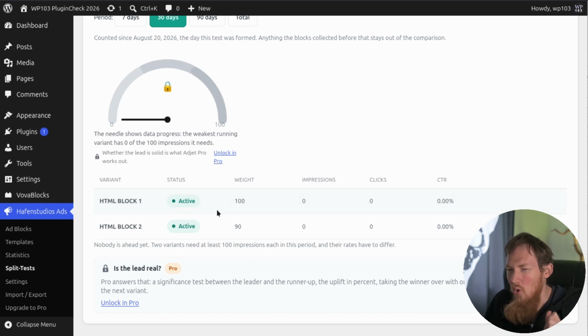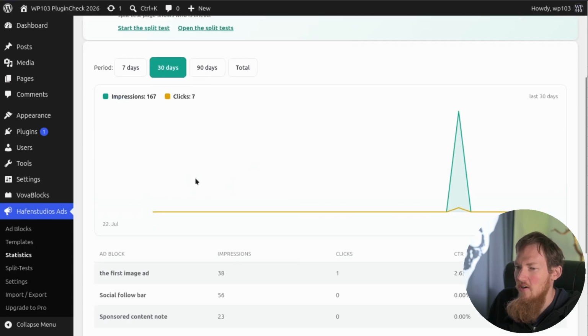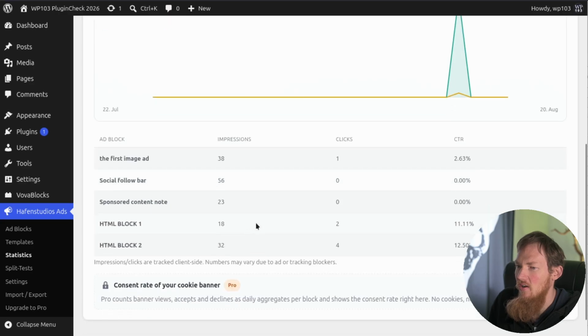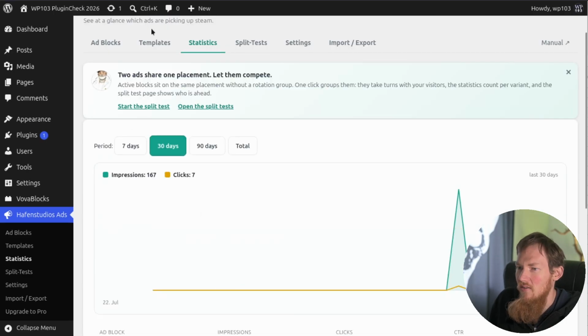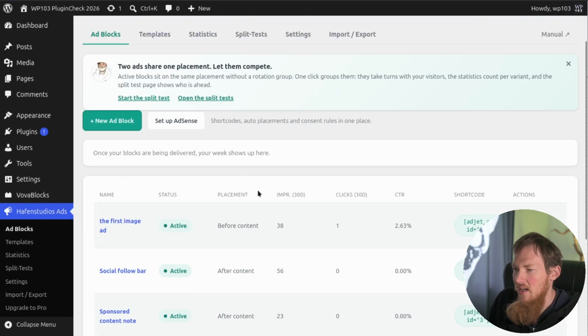So this works only for the HTML block, if I'm not mistaken, or I couldn't set it up in other blocks. Under statistics, we have some statistics about our ads, how many times they are clicked and how many times they are viewed. There is the consent rate for your cookie banner in the pro version, but here we don't have that now. Under templates, we have then a few predefined templates, and under ad blocks, we have then our current ad blocks.